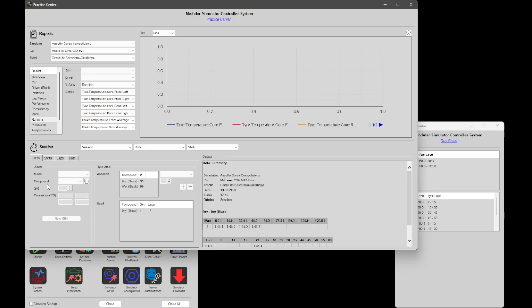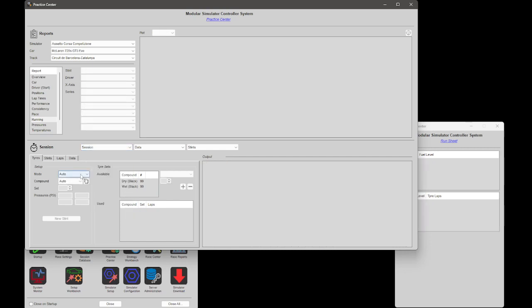Currently, everything is grayed out because we are in a loaded session, but we can, for example, now clear this one. So reset everything to empty. And now the practice center is waiting for a simulator to start up. In this case, Assetto Corsa Competizione. And you then can run your first practice stint.